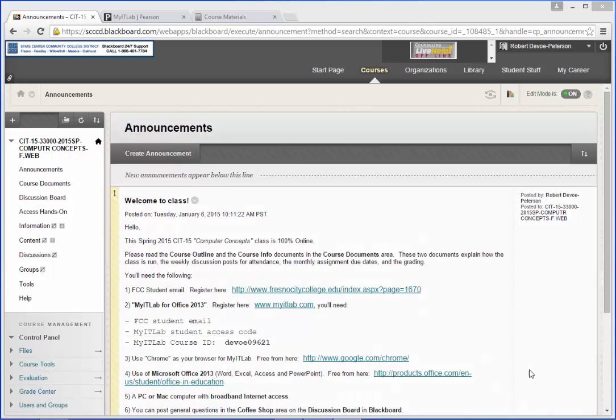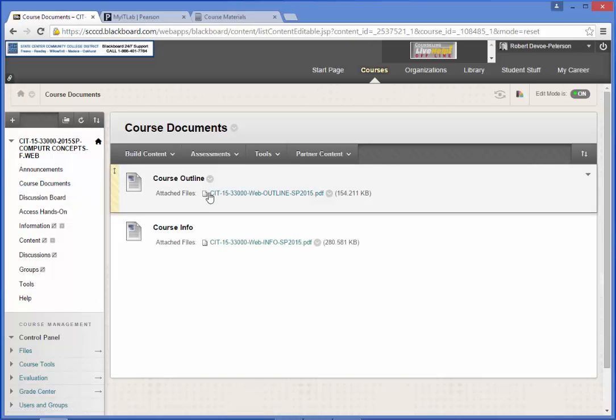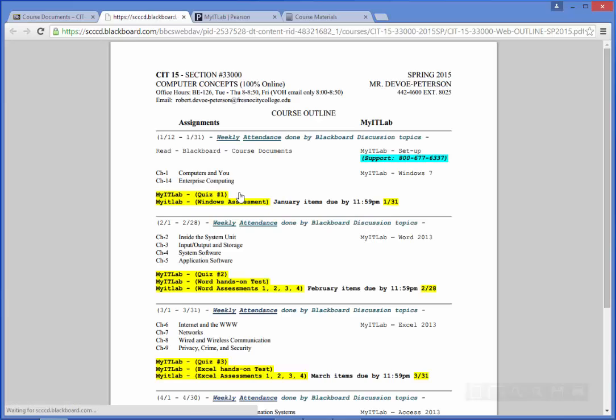This is just an overview of some of your first week information. You'll see in the announcements area on Blackboard, I've noted a couple documents you should be reading, the course outline and course information document. In the course documents area, which is right over here to the left on Blackboard, I'll go ahead and open up the first one, the course outline.